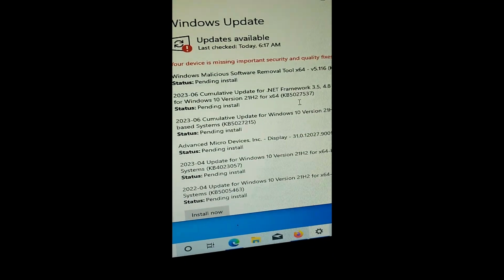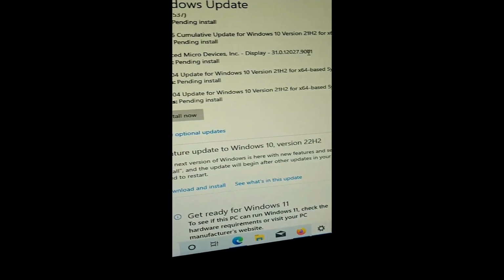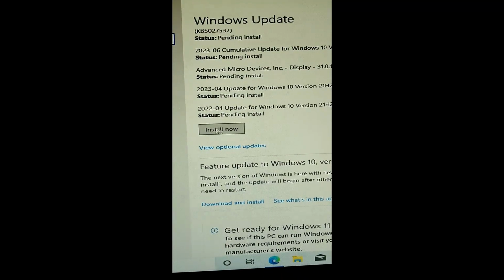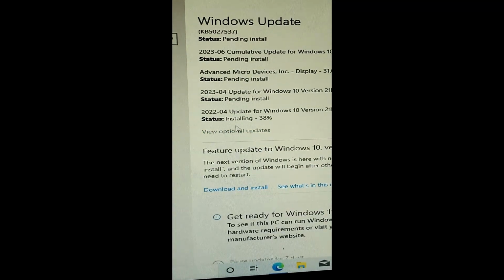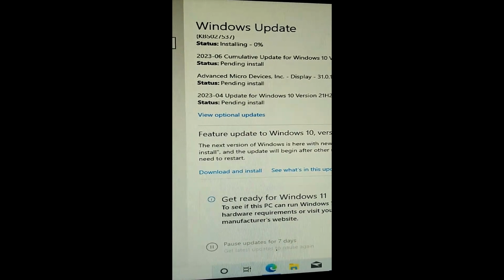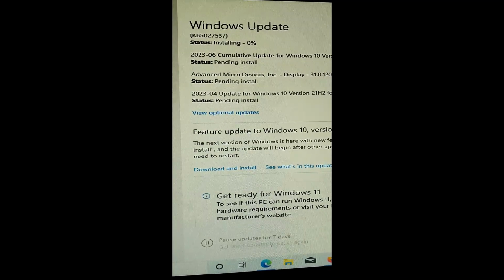We've got a whole bunch pending to install. You'll notice that the display is a little weird on this, because that's the next part that I'm going to show you. But go ahead and click install now. Install your Windows updates. This will take a while. You have to be patient. Depending on your internet and the speed of your computer, it can take anywhere between 30 minutes to an hour. Windows Update is very important.